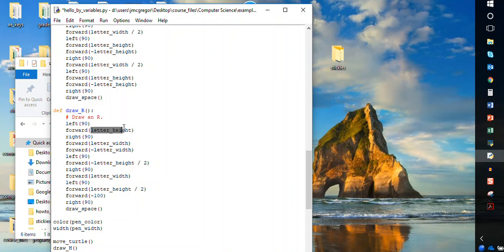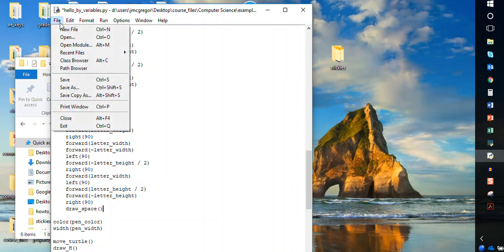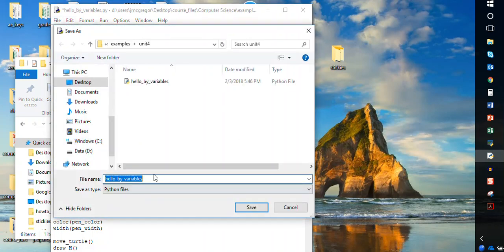Now you could totally type all of this in instead of copying and pasting like I'm doing. But I don't like typing it all in because, as you've seen, I'm prone to typos. So I copy and paste. I am going to save this as Hello by Variables assignment, underscore assignment. The reason I'm doing that is because you have to turn both of these in for your credit.